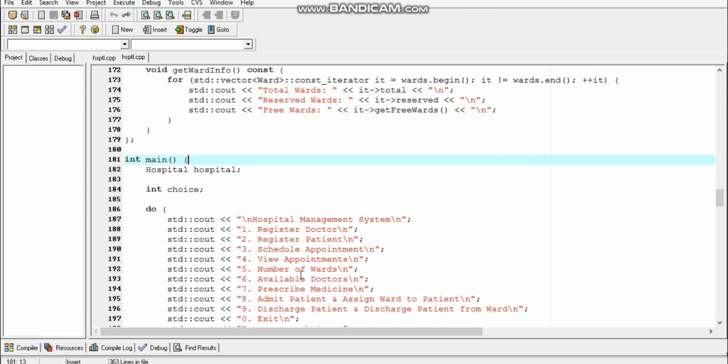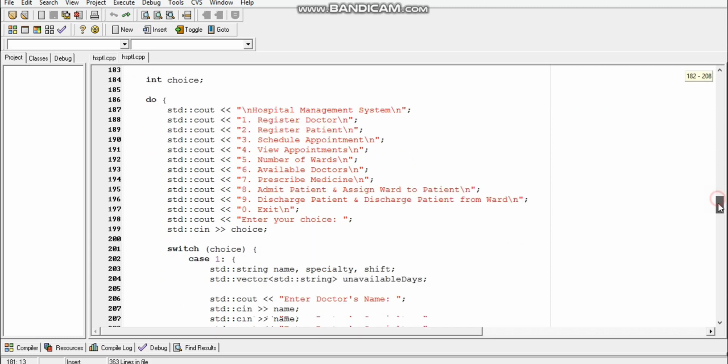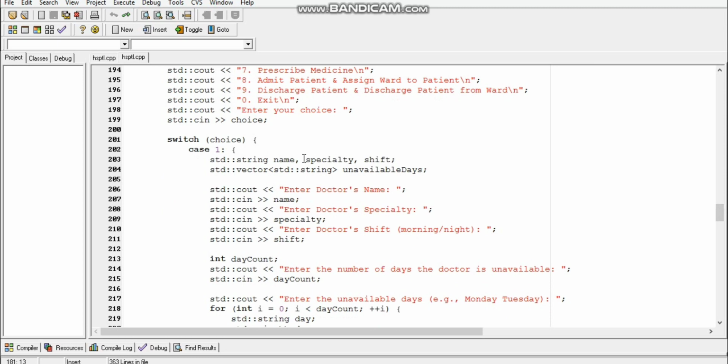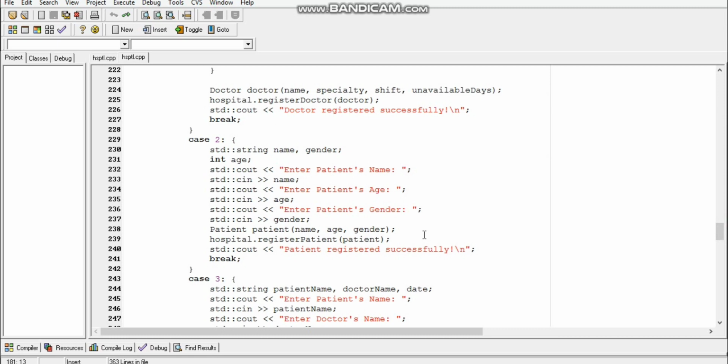Then we have the do while loop. First we have the choice variable of type int, then we have the do while loop. The do while loop presents a menu to the users and performs actions based on their choice. Choices include registering doctors and patients, scheduling appointments, displaying information, and more. Each case in the switch statement corresponds to a specific user choice. For example, case 1 registers a doctor, case 2 registers a patient, and so on.